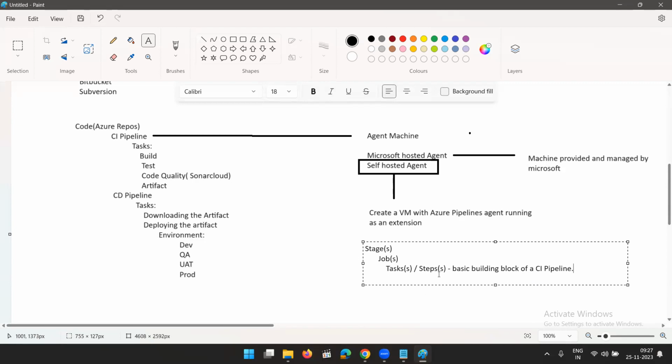So we have to say task and steps. No, either task or step. Task or step is one and the same thing.